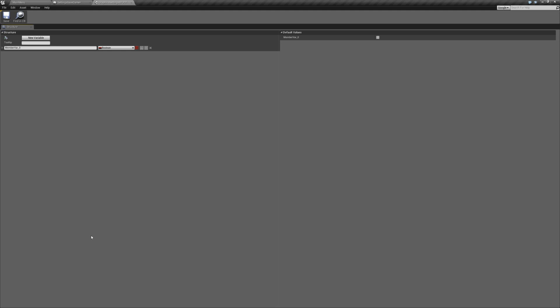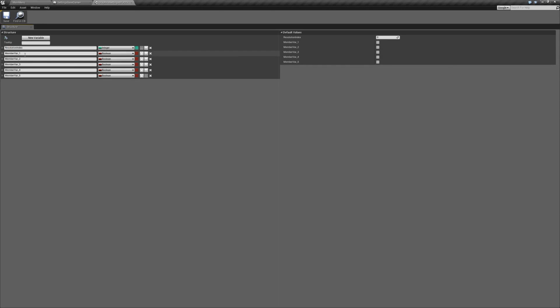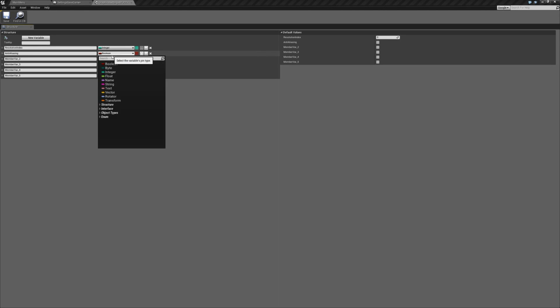So for this one, we're going to hold all of our graphic settings that we had from before. So I'm going to go ahead and add a new variable for each one of the variables in our graphic settings menu. The first one is going to be our resolution index. And this is going to be of a type integer. Our second one is going to be our anti-aliasing. And this is going to be our high, medium, low enum.